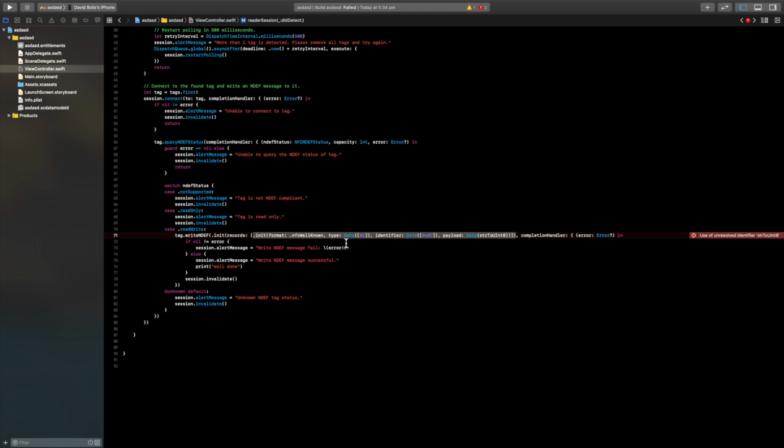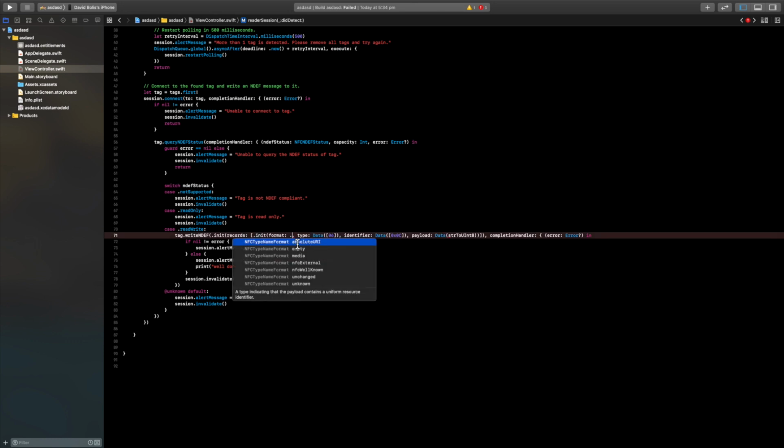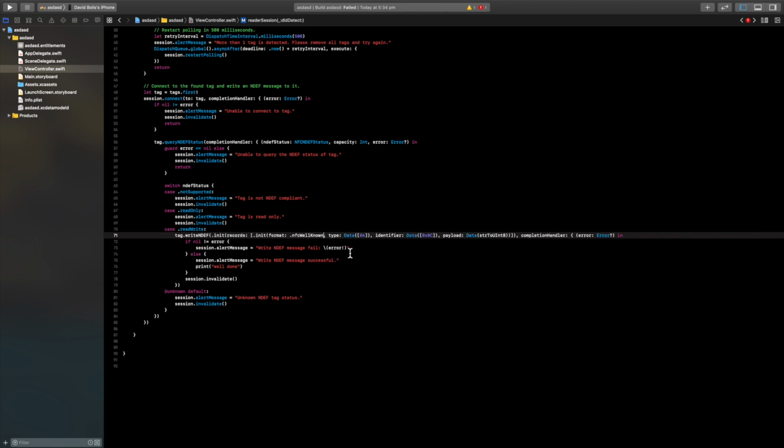The first thing we need to say is we need to identify what kind of tag it is. Is it NFC well known? Let me just remove this and demonstrate what I mean. If I type in dot here, you can tell that you can either write a URL to the tag, you can write, make sure that it's an empty tag, a media tag, an NFC external, NFC well known. In my case, I just want to write plain text. So I'm simply going to select NFC well known.